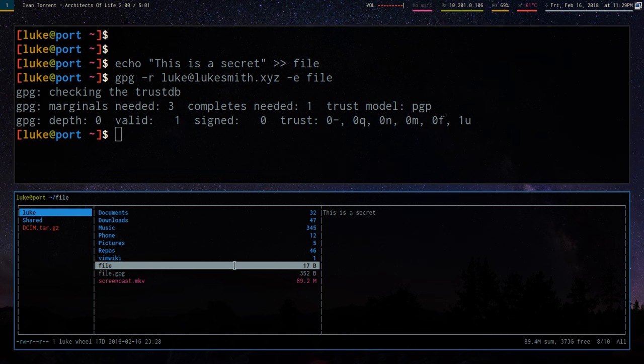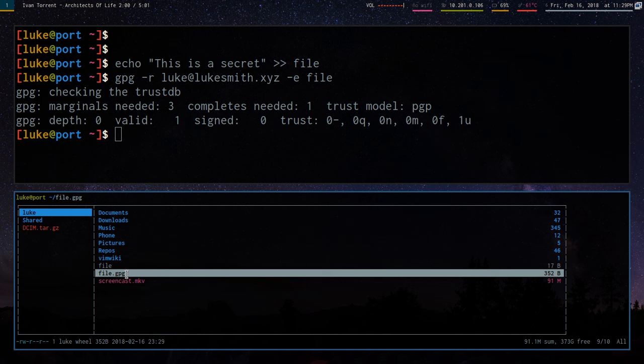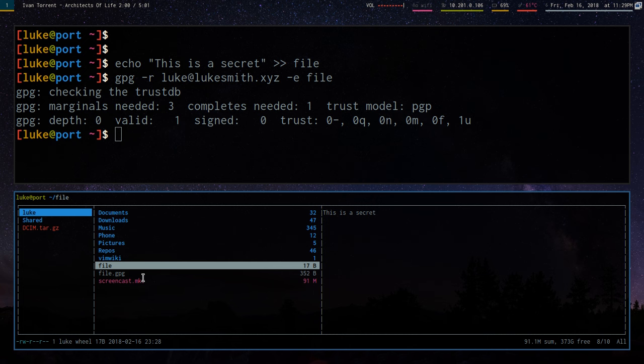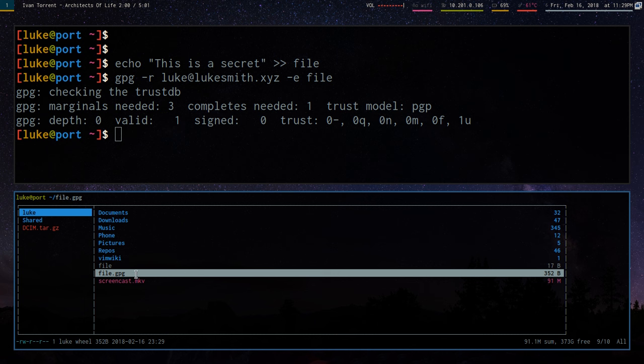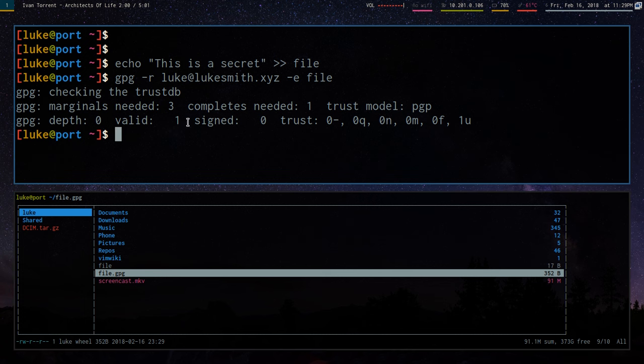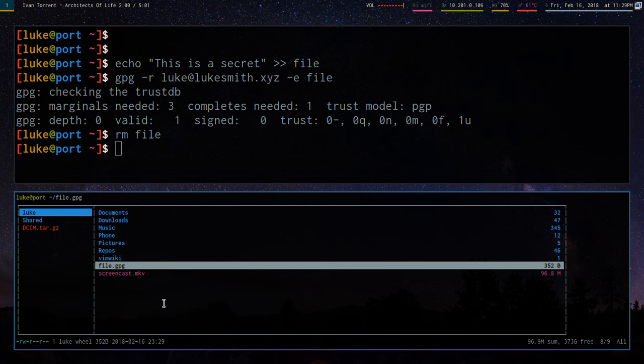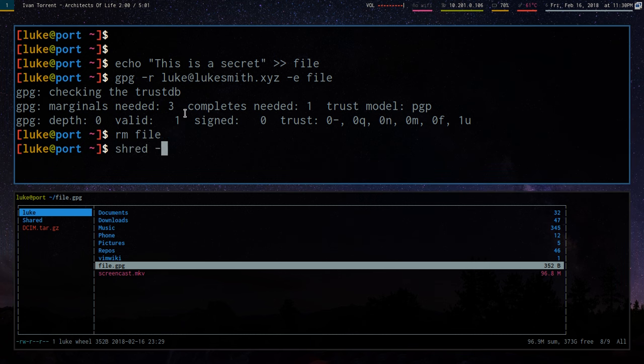So now you'll see the file is still here. It's still, you know, open, "this is a secret" right here, but there's now a .gpg file, and this .gpg file is an encrypted version of your original file. So basically this file, you could put this up on the internet and no one would know what it was. Only you could decrypt it. So what you can do, of course, is remove the original file. I should have shredded it, but you know, whatever. You can get rid of that file. Now that file's gone.